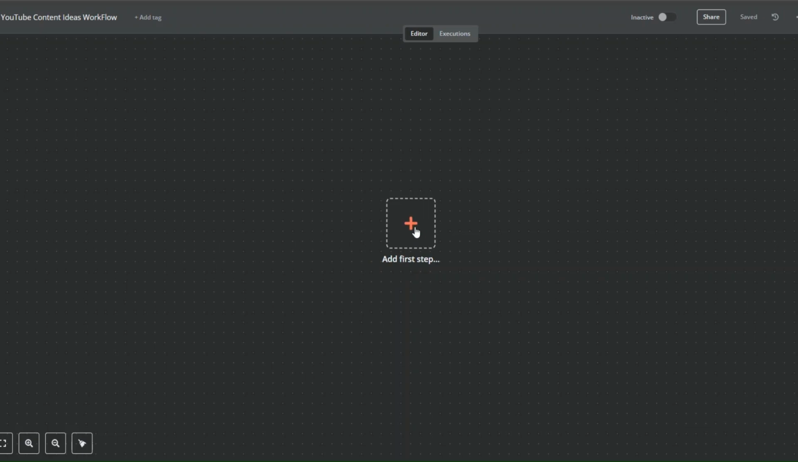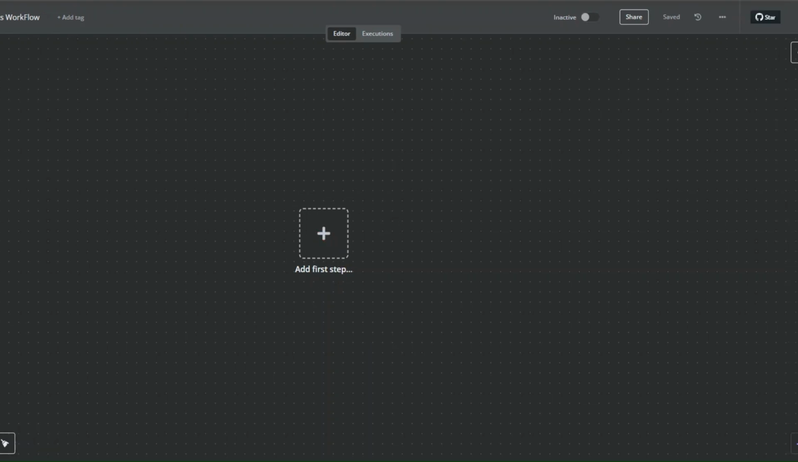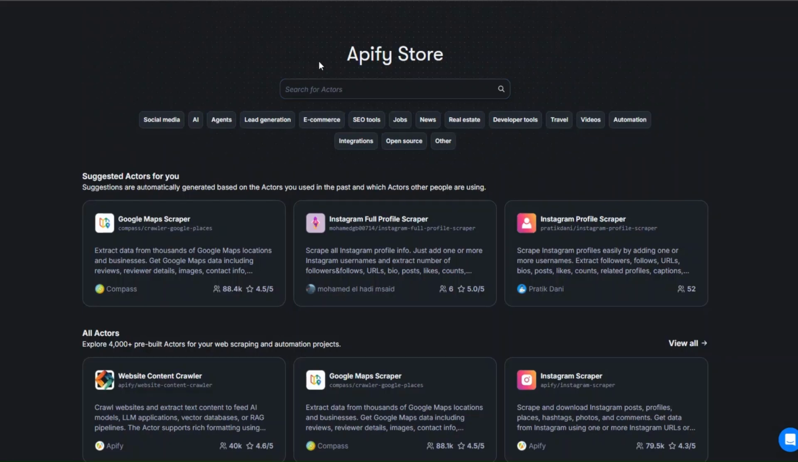To get started, on n8n I've created a new workflow that I've renamed to YouTube content ideas workflow right here. And the first thing we're going to do is scrape the titles of our videos that we've created on our channel. To do that, I'm going to use this tool called Apify. Apify is an incredible tool that you can use to scrape any website or automate projects.